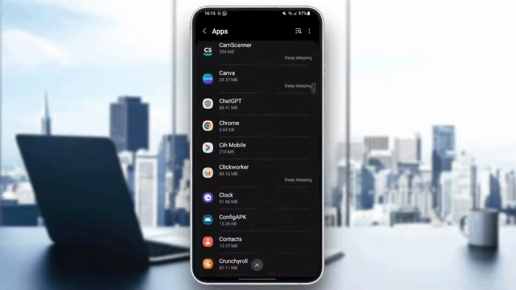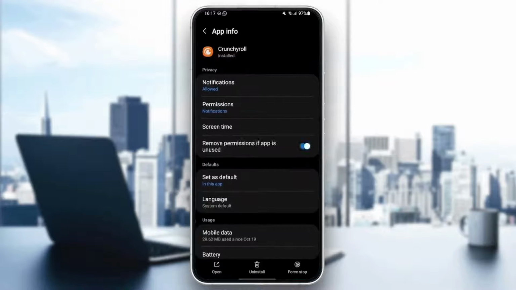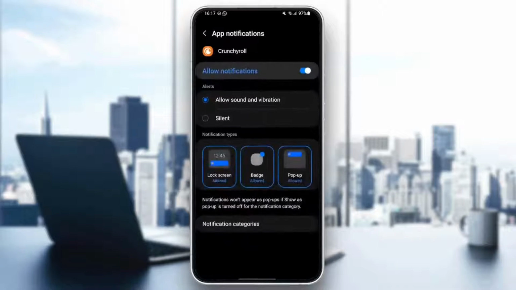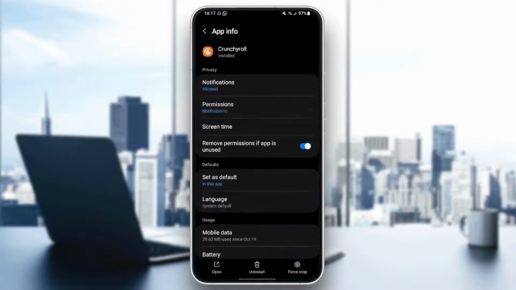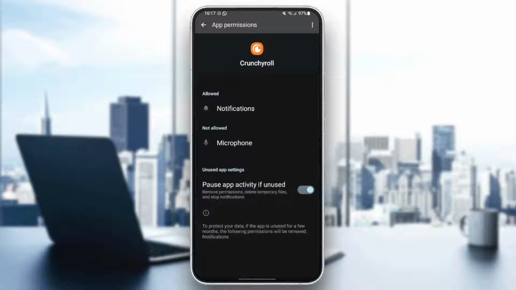So what you need to do guys right now is search for Crunchyroll. Once you find it, go ahead and click on it. And then you're going to be right here. In this place, you're going to find all of the settings related to this application. So the first thing that you're going to find is notifications. You can allow it if you want. There's also permissions. You can grant Crunchyroll some permissions like the microphone or notifications.